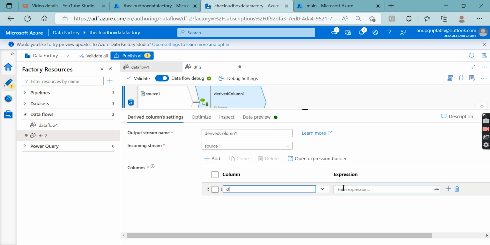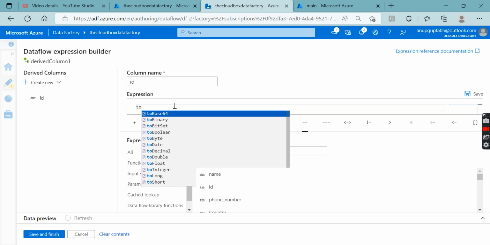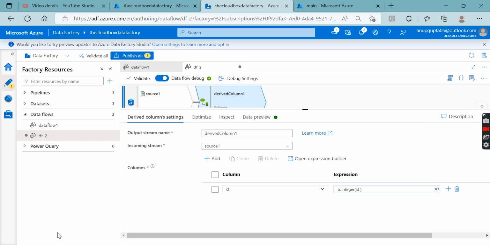Just select the ID column here and open it. Just go and do toInteger. Now remove this, and in place of value, you select ID. And now see.